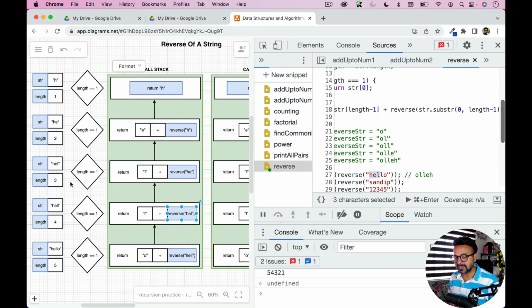See that? Now again checking the length. Length 3 is not equal to 1. Again, I'm going to take the last character, this one L, and plus again I'm calling the reverse with HE. HE length is 2. Is 2 equal to 1? No. Again, I'm taking the last character E. So character by character, I'm doing the addition in reverse order. And plus reverse H. I passed the H, and now the length is 1, so I'm going to return the H.